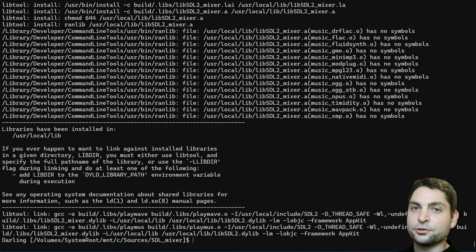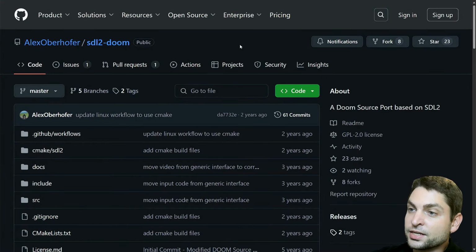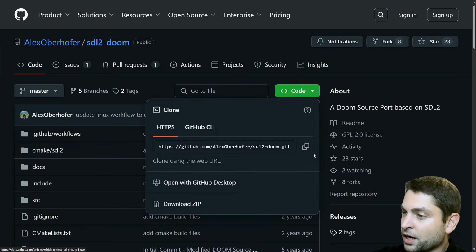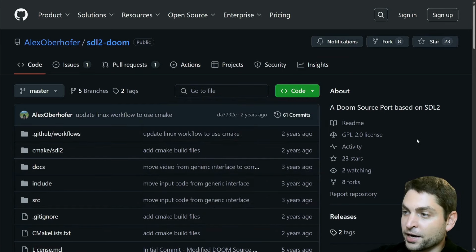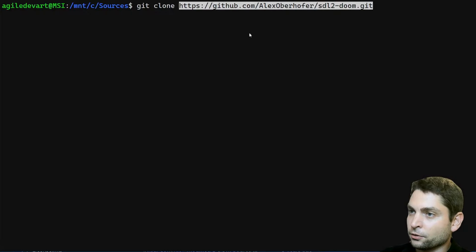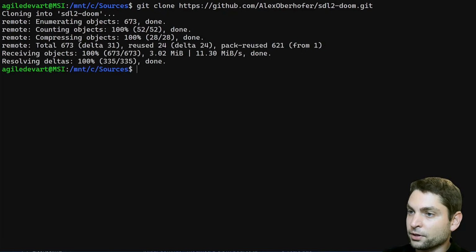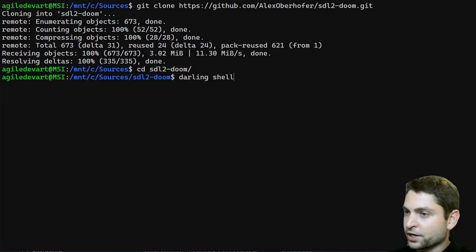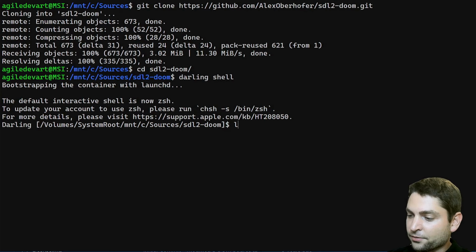Now let's see how to build Doom. This is the Doom port that I will use. So let's get the source, copy git link, and back to the terminal. Here I am in WSL, and let's do git clone and paste in the git link, enter clone. Download complete, let's go inside. And let's run Darling shell. Let's see what we have here.